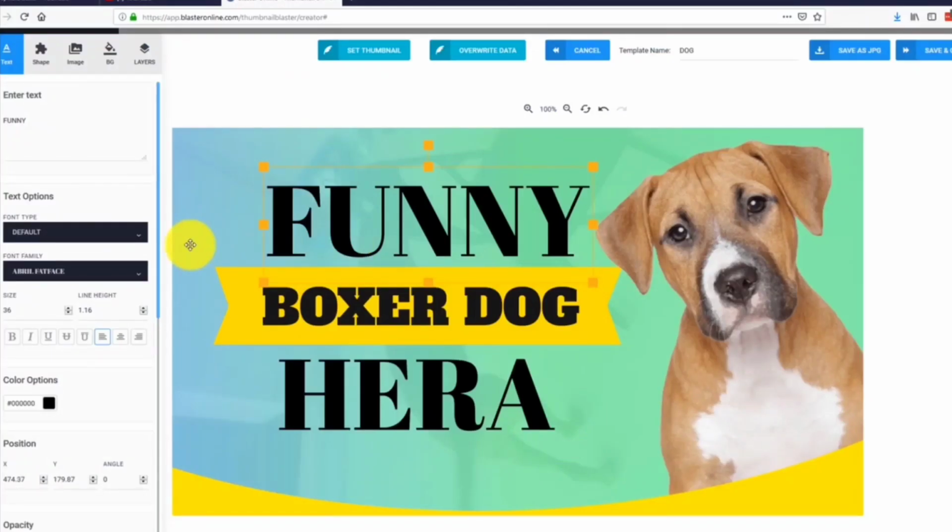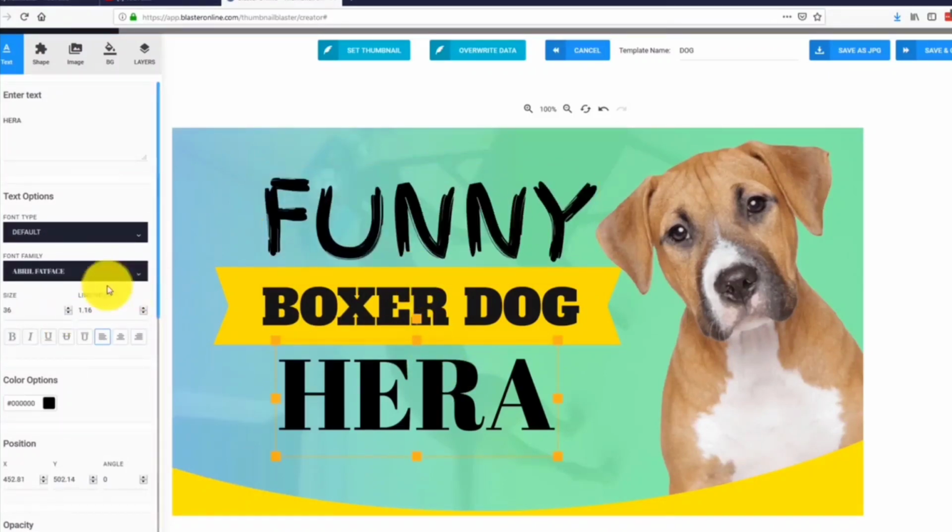Thumbnail Blaster extracted our title, downloaded the original thumbnail, and customized the whole template for us. If we want, we can simply use it as it is and save it. But let me show you how powerful our editor is. First, I will change the fonts for this text. Looks perfect. And I will also change the font for this.